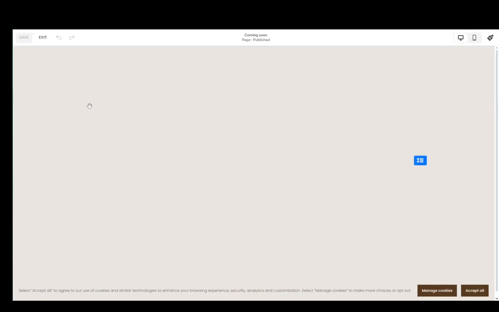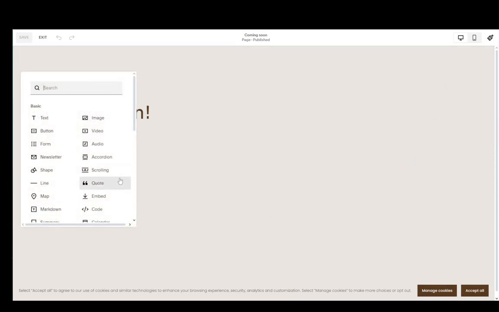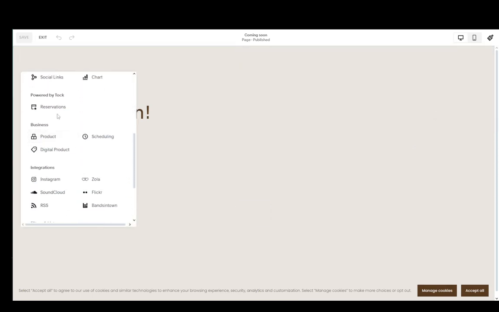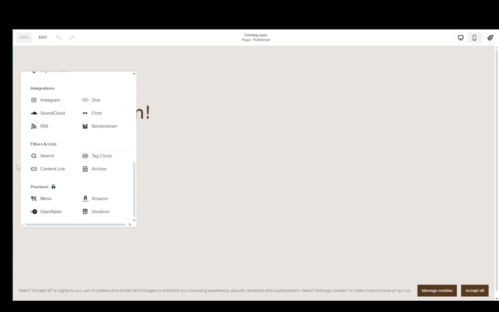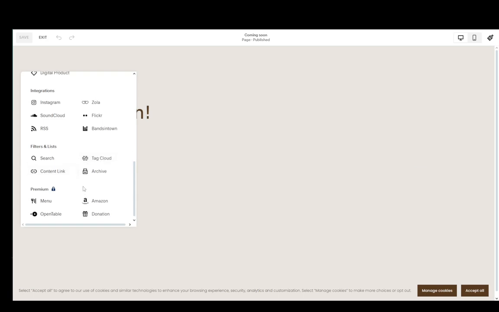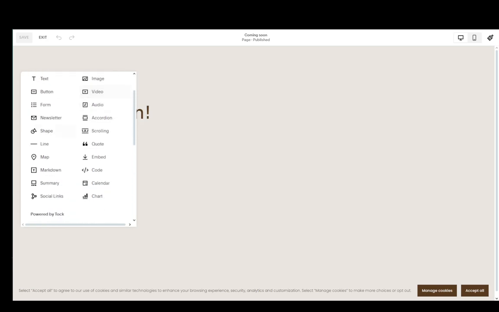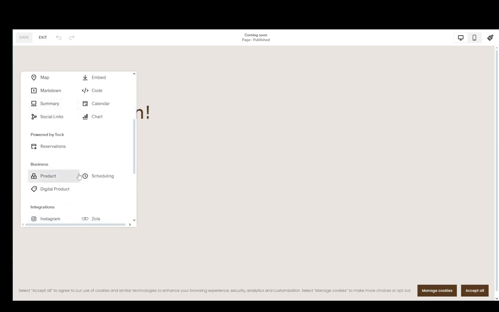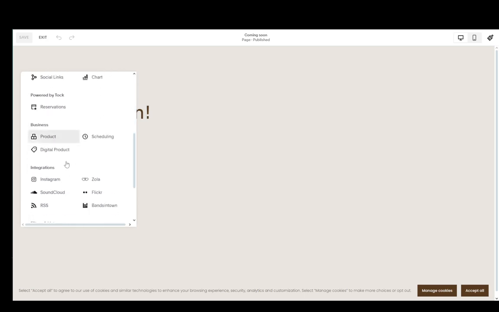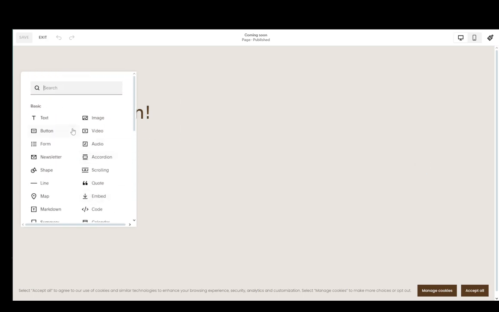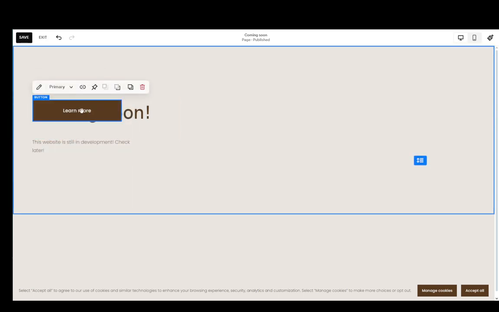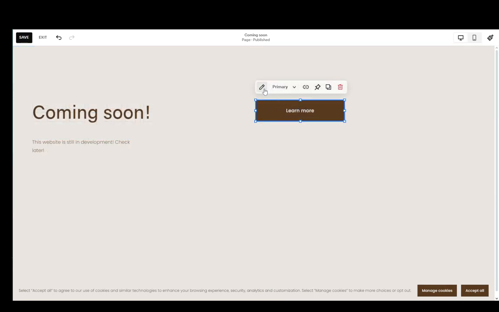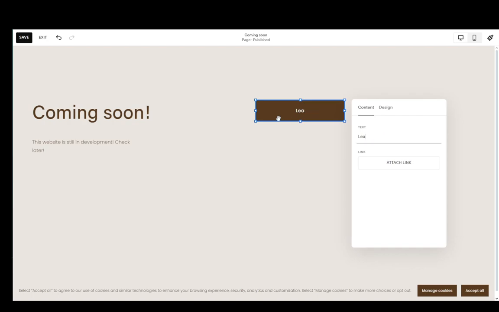Another way is to go into edit, and we're going to add a block, and as you can see, you can embed very different types of blocks. You can add a content link and link your PDF like that, or you can add some sort of file. For example, if we go up here, you can add the product if you've added it as a digital product as well, but you can add a button which you can then move here, and we're going to click edit, and we're going to rename it into click here to download.